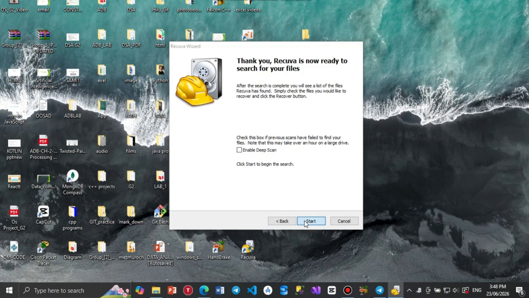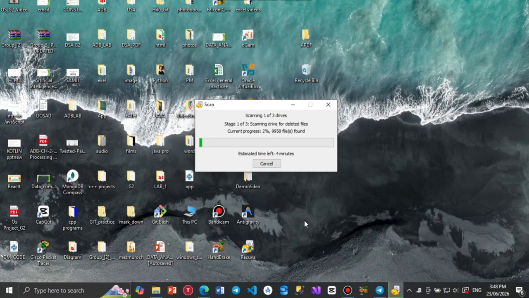And there we go. Recuva is now scanning my drive for deleted files. You can see the progress bar here, along with how many files it has found so far. This usually takes just a minute or two, depending on how much data is on your drive. And the scan is complete.